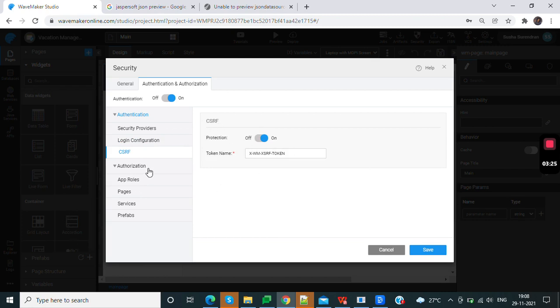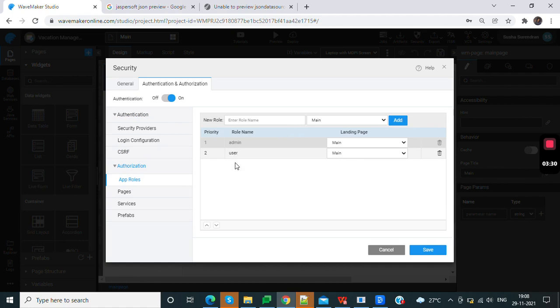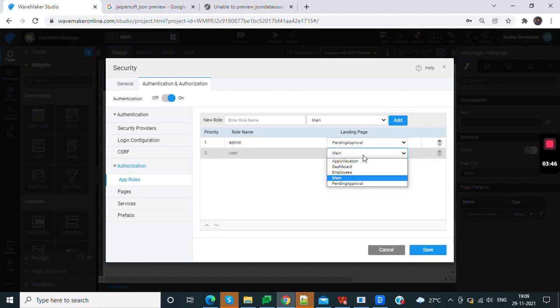Now we go to the authorization part. Initially we can add the roles. You can give any number of roles. By default WaveMaker gives you admin and user. You can mention the landing page for your admin. In our case pending approval is the landing page for admin, and for a normal user it will be apply vacation.